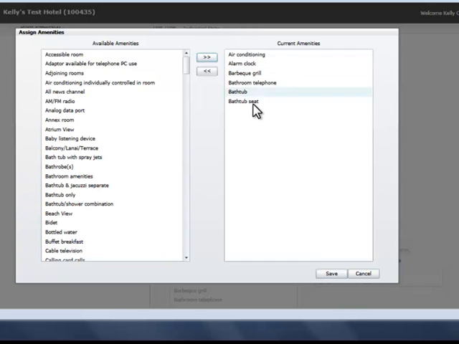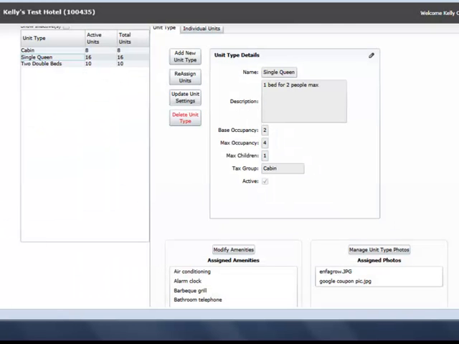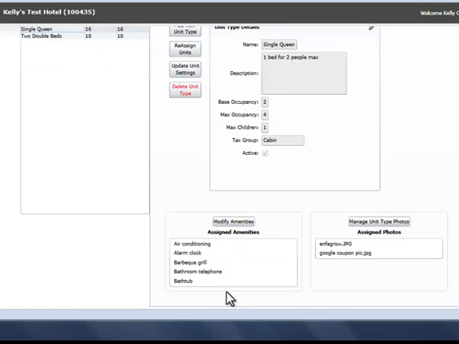If I want to get rid of some of my existing amenities, I can highlight them and click the arrow pointing to the left, and it moves it back over to the left hand side and gets rid of it. Let me click the save button, and you'll see that it gives you a little snapshot of your amenities just on the front page here.